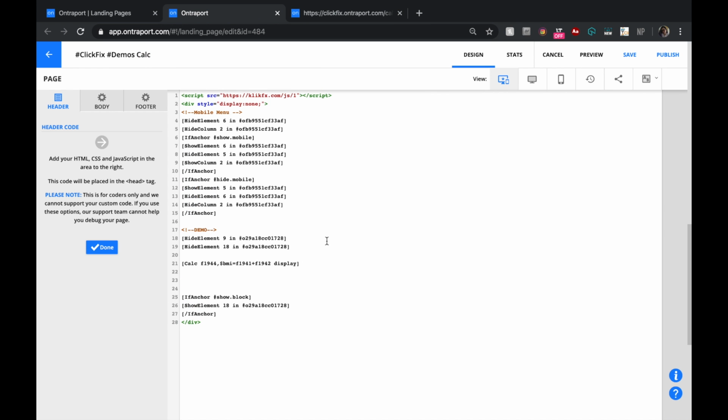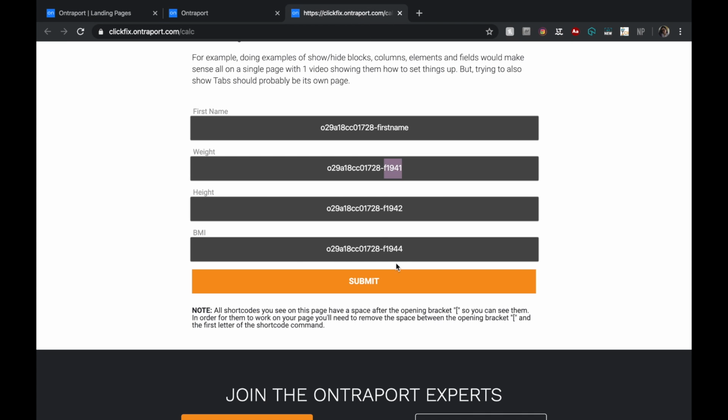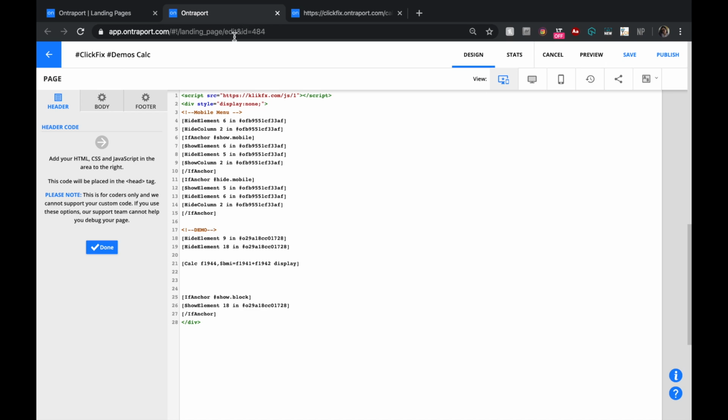I go to the custom code, and here's my code. The first thing that I'm doing is hiding 2 elements, but ignore that for now. Now what I want to do is calculate the BMI field. Here you can see that the BMI field is F1944. So calculate the field F1944, which is going to be called BMI.